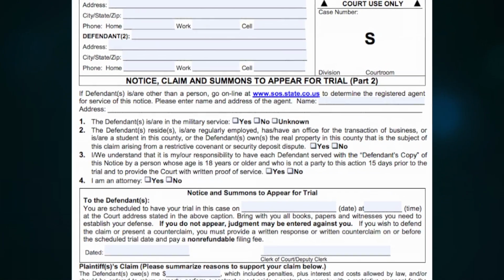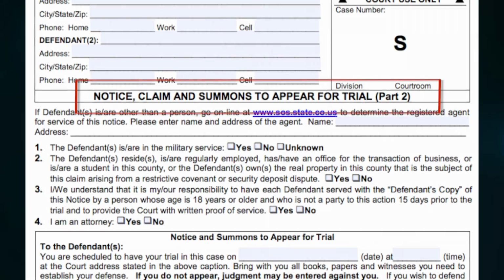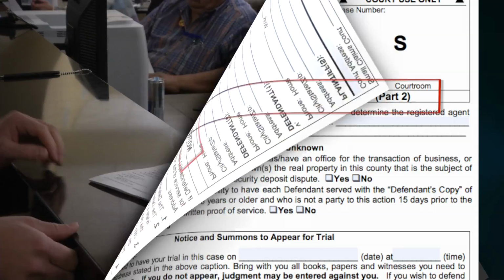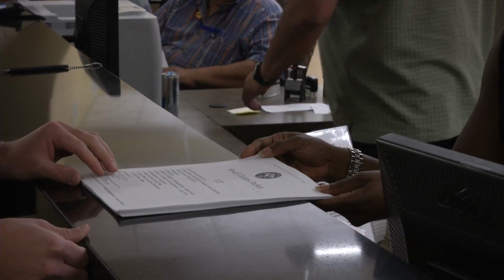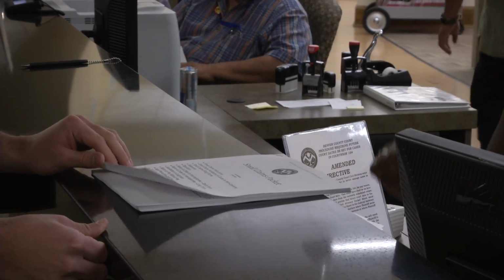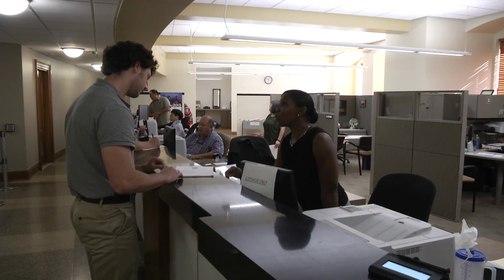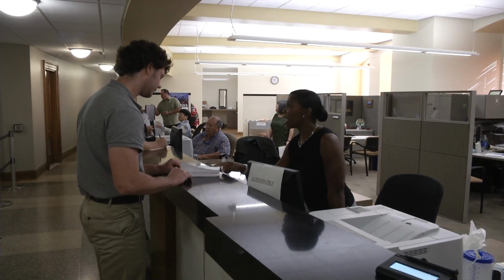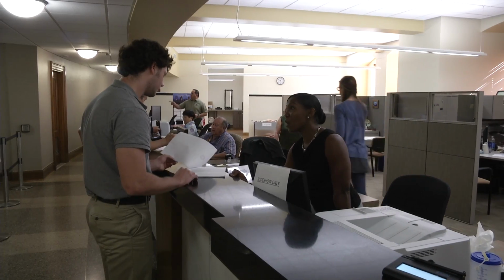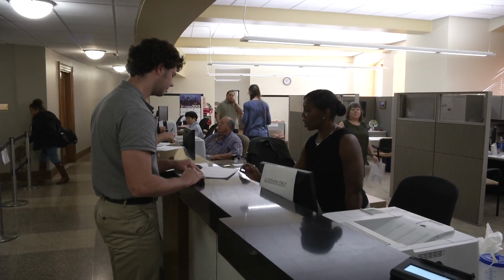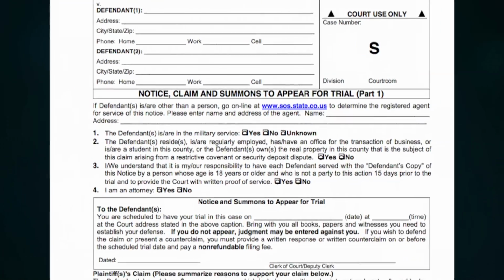After filing with the court, you will need to make arrangements to serve the defendant or defendants with Part 2, entitled The Defendant's Copy of the Notice, Claim, and Summons to Appear for Trial. It is important that service is completed at least 15 days before the trial date. If not, the trial date will need to be rescheduled or your case may be dismissed. If there are multiple defendants, each defendant must be served with a copy of the notice, claim, and summons to appear for trial.